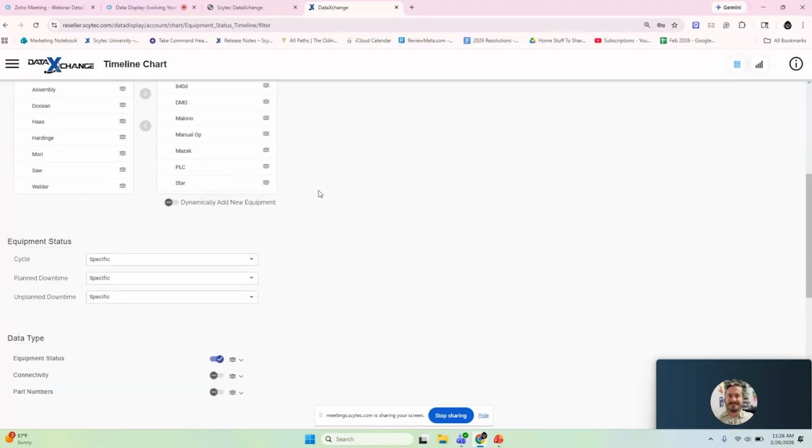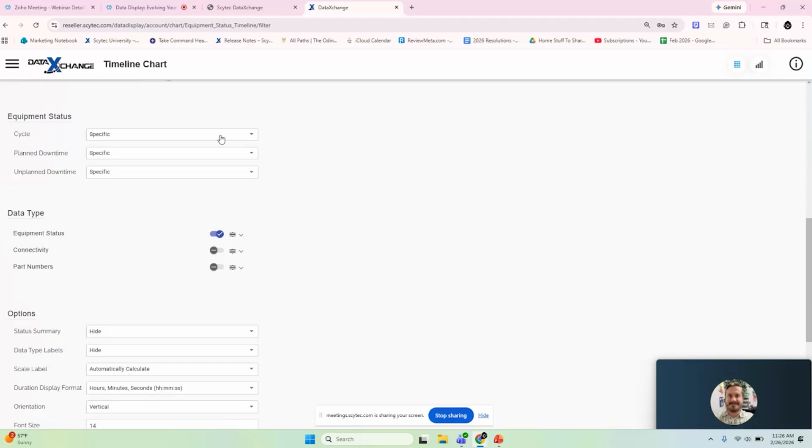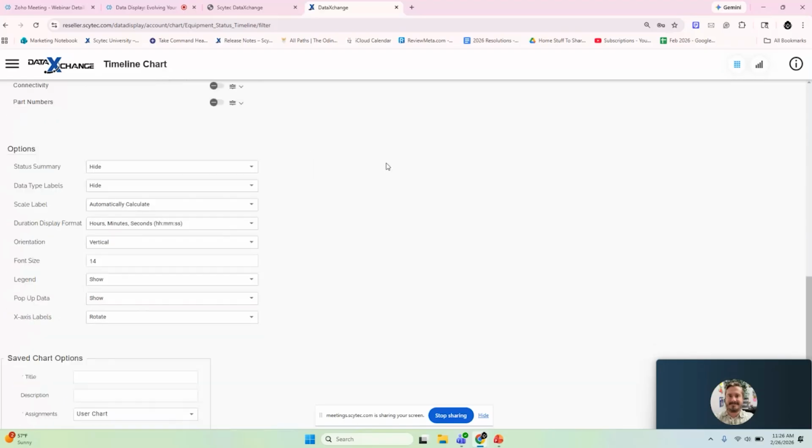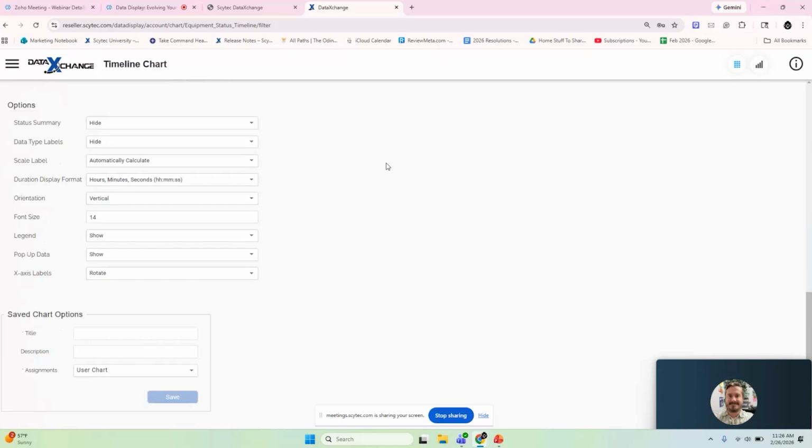There's some other filtering that you can do down here in terms of what is reported, specific or general cycle information, as well as specific and general planned and unplanned downtimes. We always recommend here at Scytec to show the specific for everything, as it gives you a better idea of what's actually going on in your shop floor, as well as some options for how you display the information.